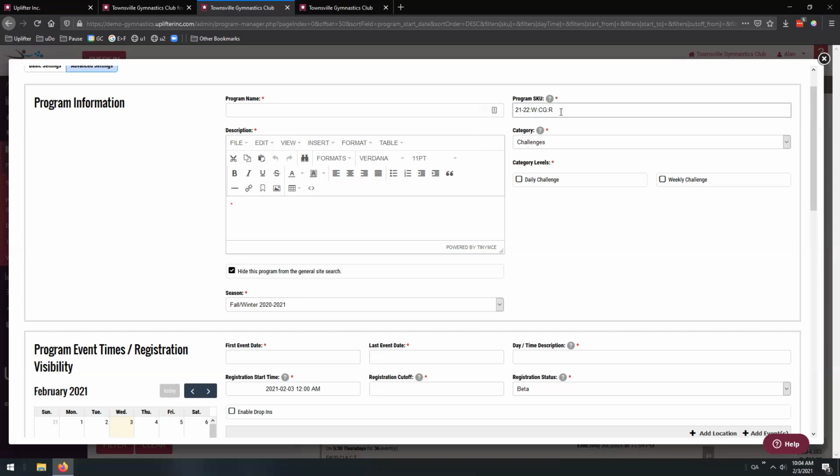You may want to also add additional information, things like Monday at 5, for instance. That way you have a truly unique SKU, even if you do have multiple programs of the same category level or what have you. So with that set, you can then move on to the next section, which is categories.